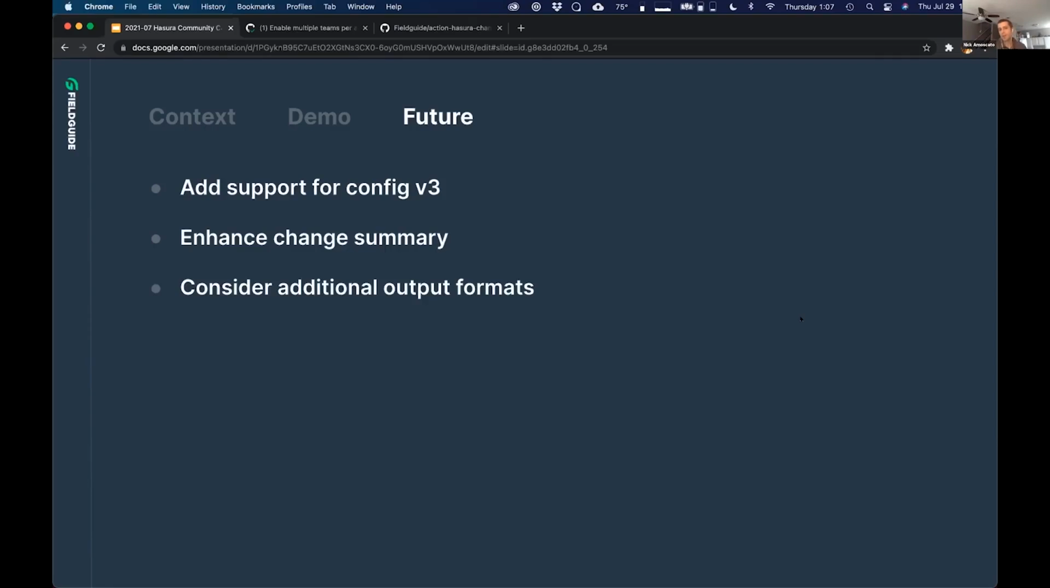We're also open to considering additional output formats. Right now, we only output HTML, which is useful if you want to post a GitHub comment or something like that. But I did want to call out that the diffing stage itself is decoupled from formatting, so it's certainly extensible in that respect, if you have any other ideas for different output formats.